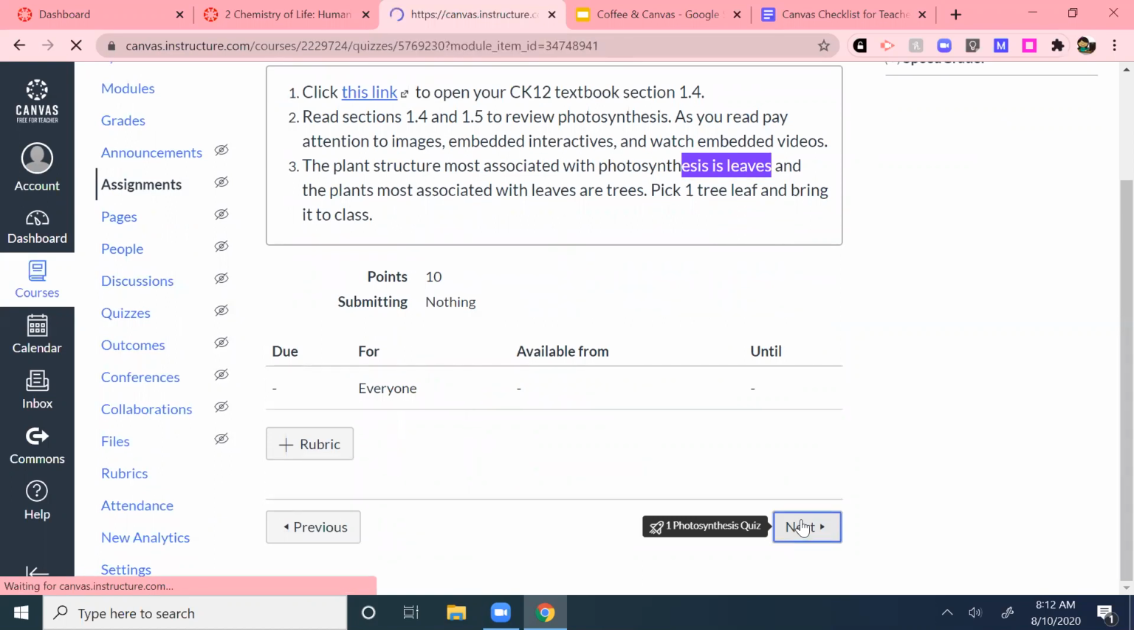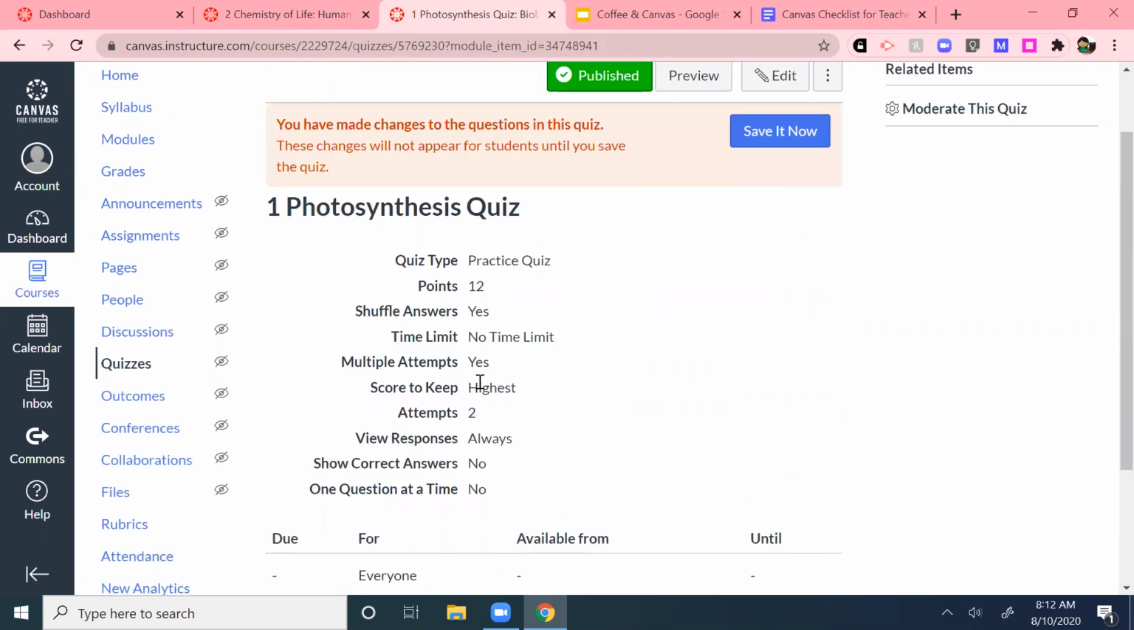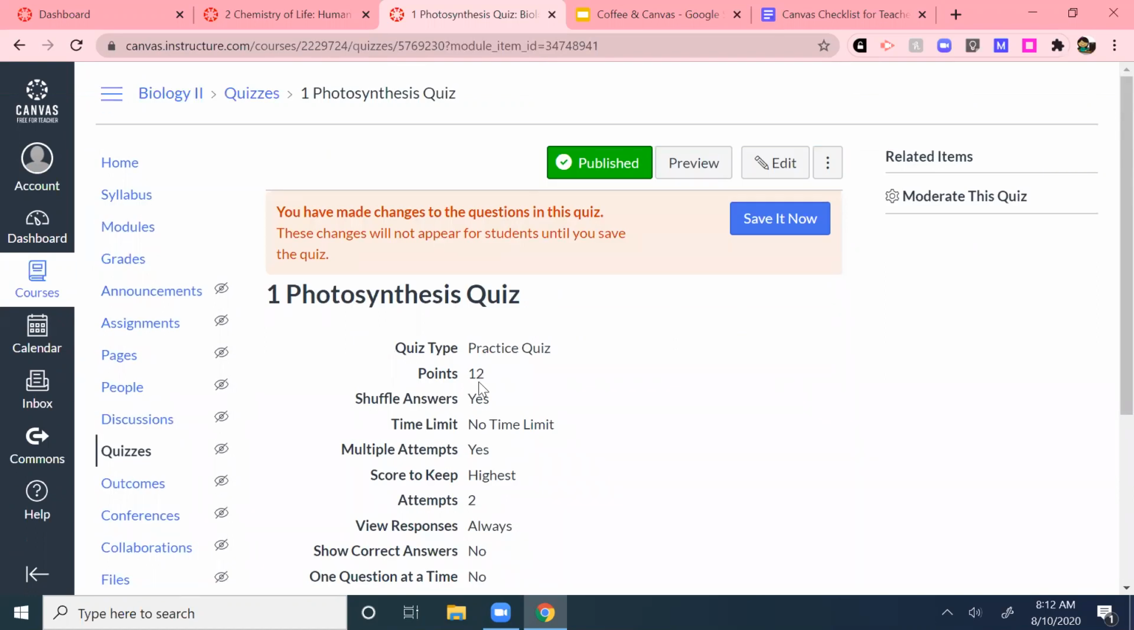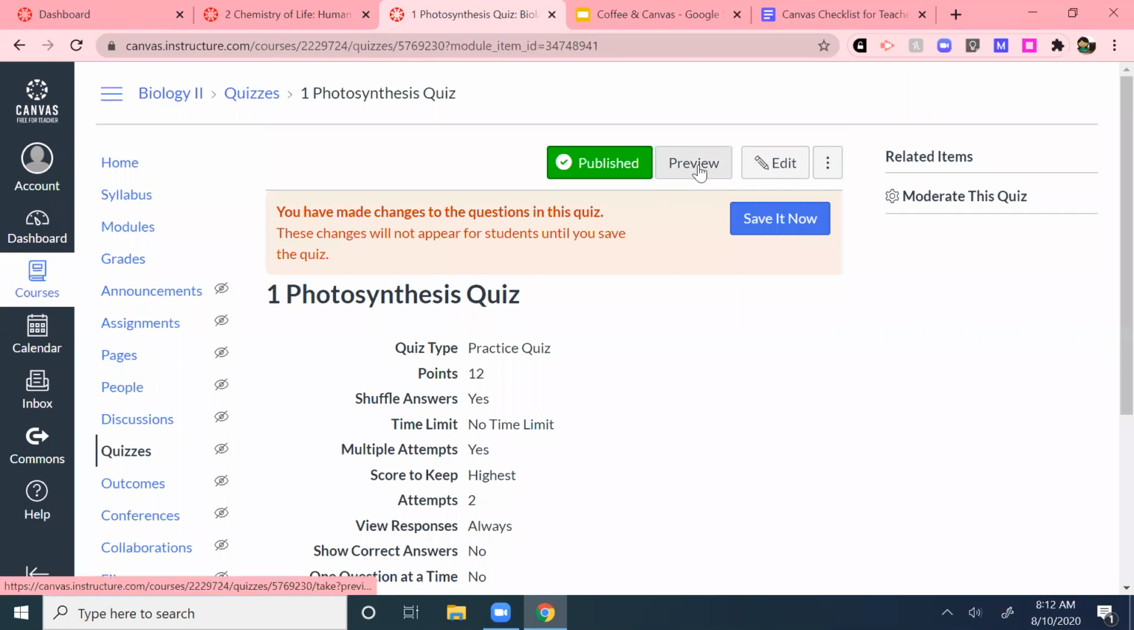Next is a quiz. 12 points, no time limit. It's just multiple choice questions. If we wanted to see it, we could hit preview like we did before, or we can hit edit and see what it looks like to edit a quiz.